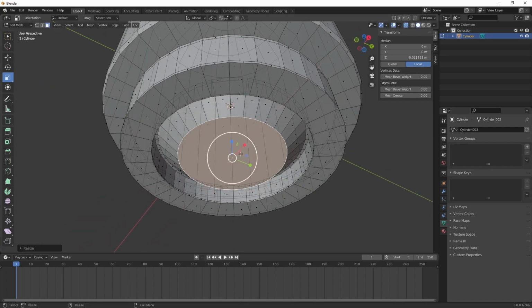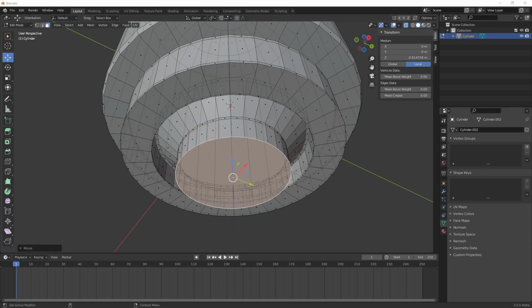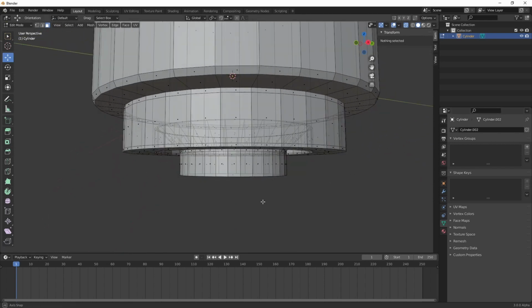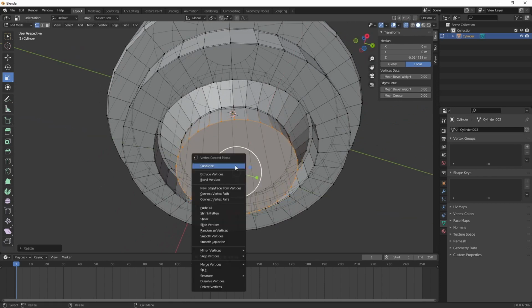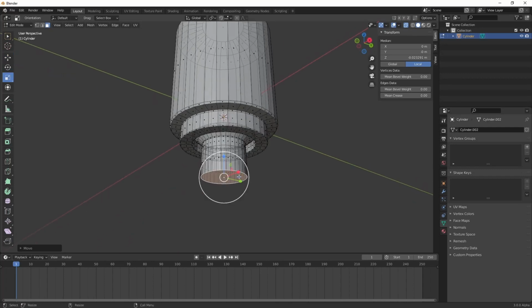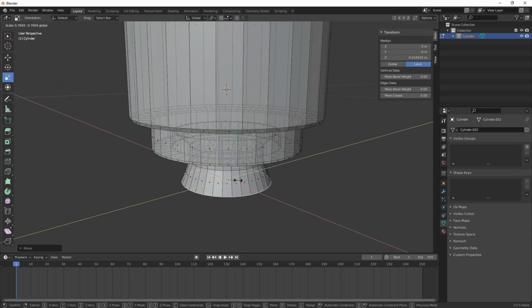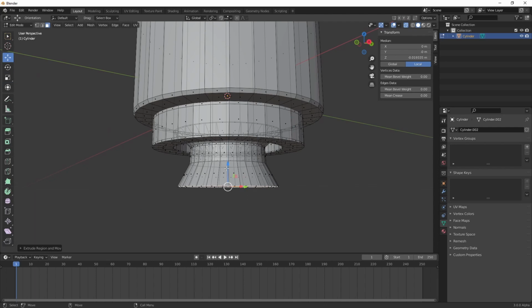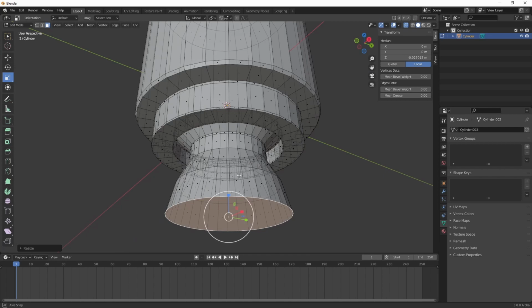Alright, this is going to be the base of the light bulb. We'll add textures later, but for now we're just going to worry about the shape. Create a couple of edges like this, so we can subdivide it later and get a proper round shape.